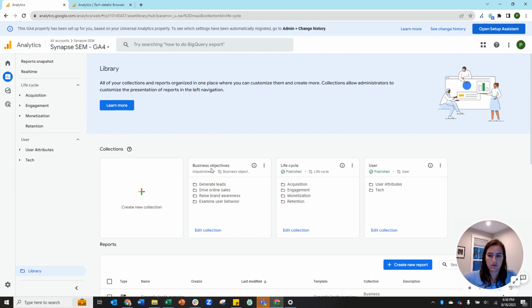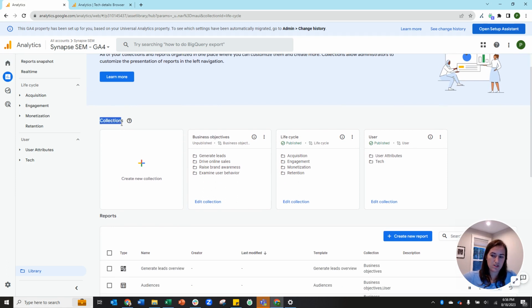specifically. So you'll notice that collections, I mentioned that word before, is all of these. Like lifestyle is a collection, and you can notice that it's published. Business objectives is not published, therefore you cannot see it on the side over here. User is published, and therefore you can see it on the side. So just to show you what that means, you can add reports to collections, you can subtract reports from collections.